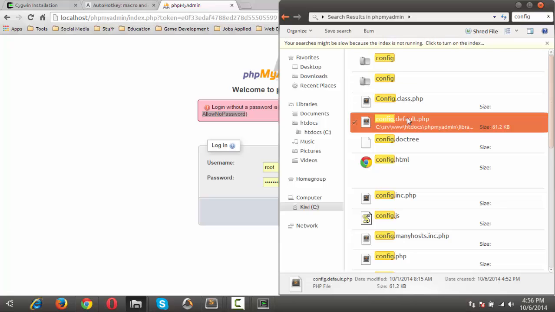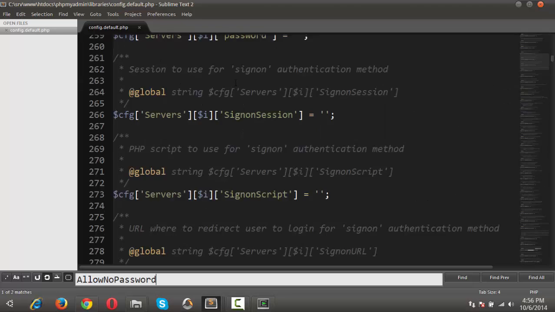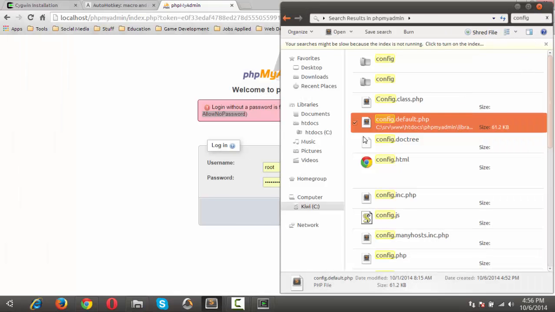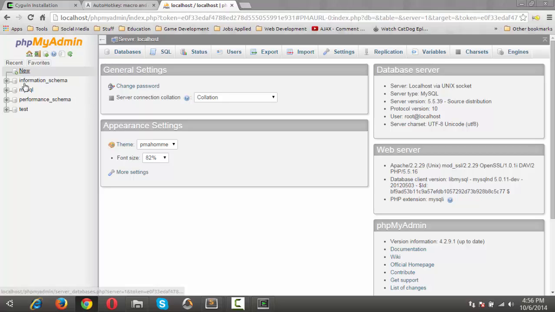And the file that I want to open is the default config, config.default.php, and that is within the libraries directory of phpMyAdmin. So I'm just going to go ahead and open that up in Sublime Text, and then use Control F, Control V to paste that. And now we see this is set to false. Let's go ahead and set this to true and save it. Go ahead and exit out of here, and now let's try it. So I'm going to click go, and now we're logged in, and we can see all of the databases that we had in our command line as well.